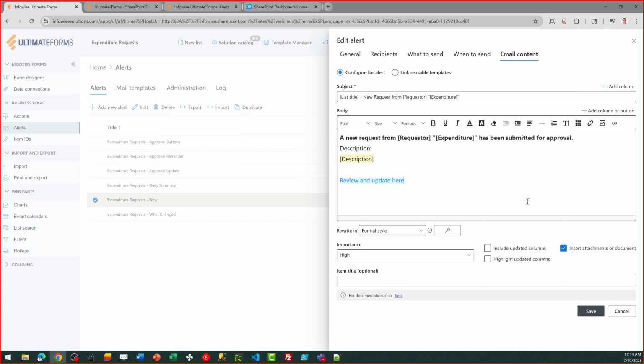And then the email content. This is a rich text editor field. And the idea is that you have static content and you have dynamic content. So in the context of our form, we have things like the fields, which we want to insert into there. And what you can see is those are inserted in square brackets.